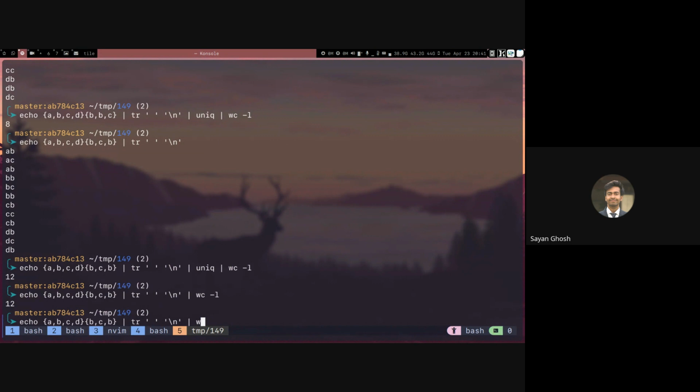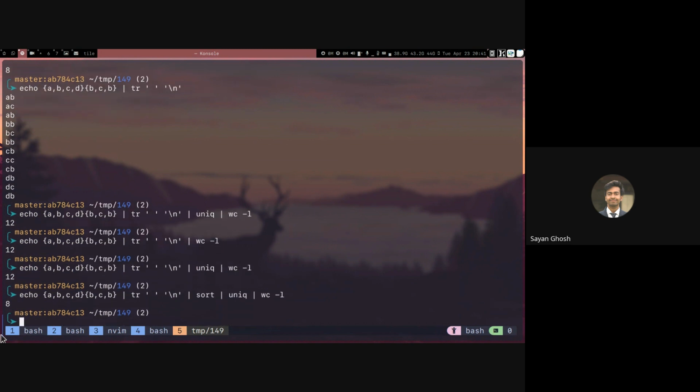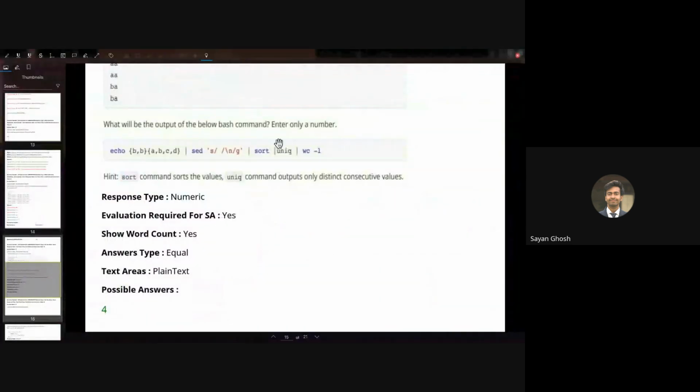Sorry for that. Yeah, so if you basically just do unique and WC L, then you can see the duplicates are not consecutive, so you get them separately. And only if you do sort, then you basically will get only the unique ones. Right, so hopefully this is clear, and it is clear why we are getting 4 here.